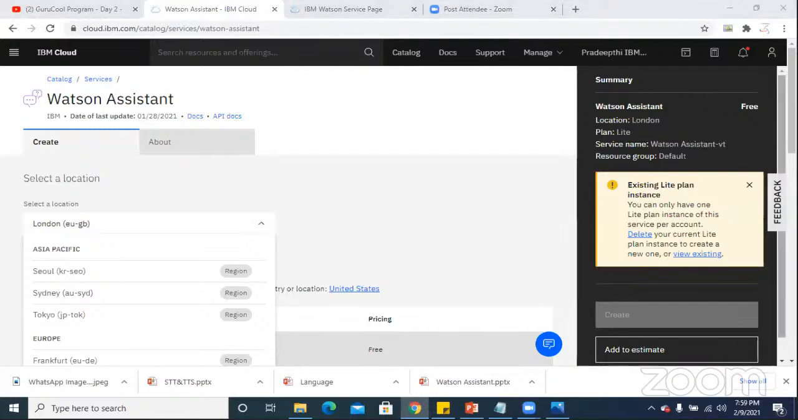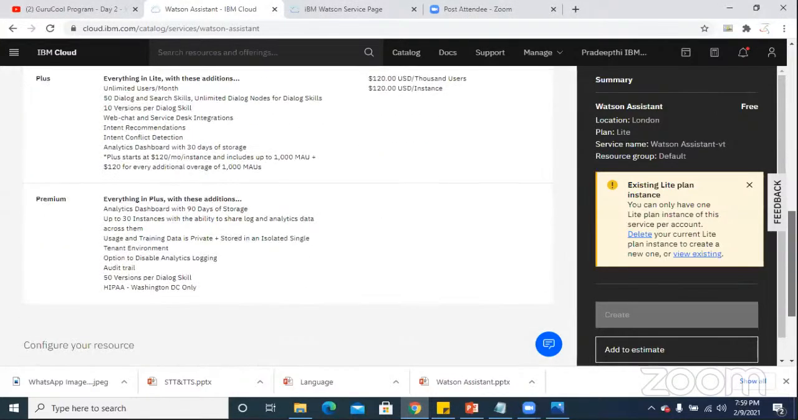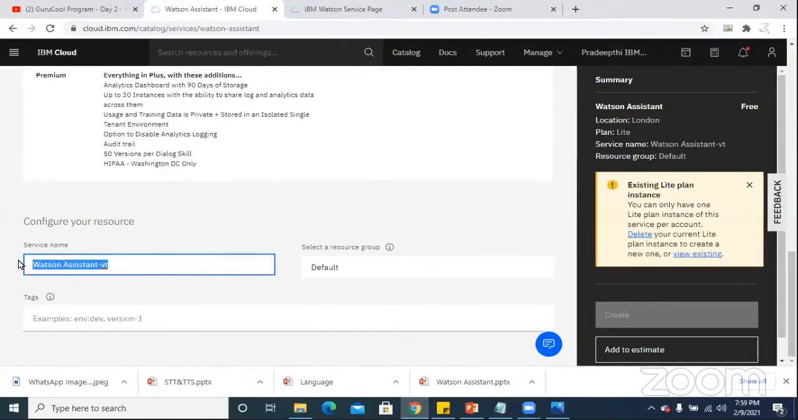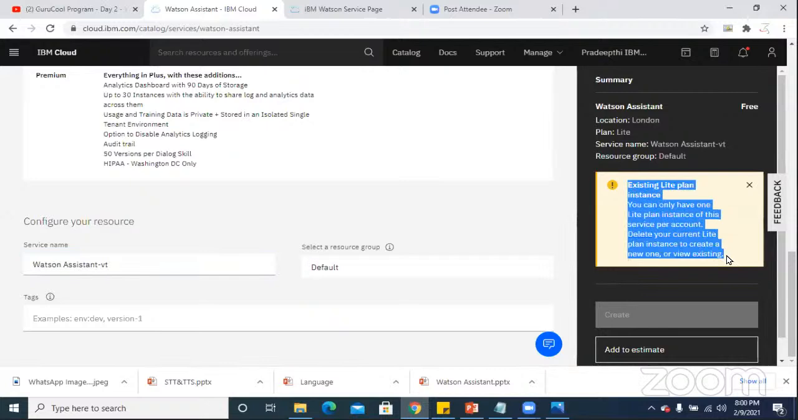And scroll down. If you want to change the name of your assistant, you can change it. Otherwise, you can keep the same default one. Once that's done, this create button will be enabled. Click on create. As I already have one service, I'm unable to create another service.